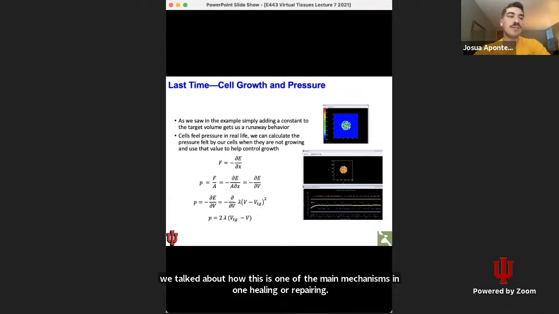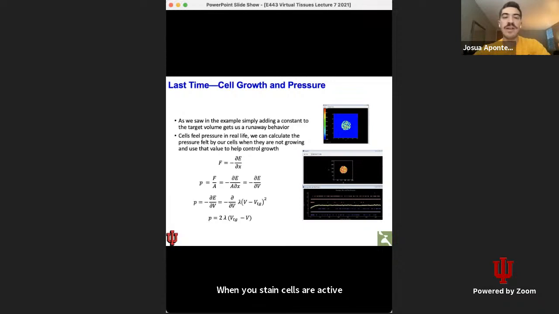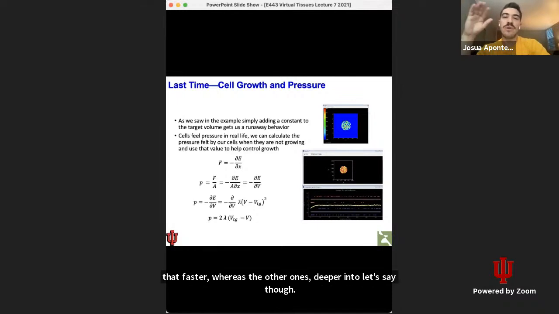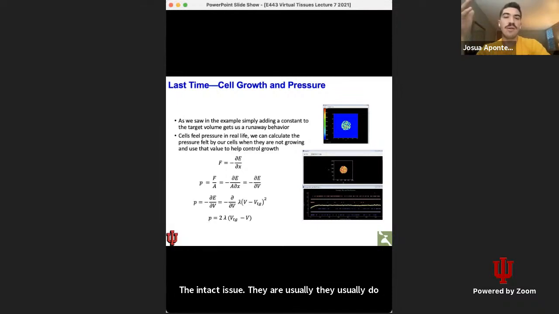When you stain cells that are actively proliferating around a wound, you will see that the cells at the edge of the wound are usually the ones proliferating the fastest, whereas the ones deeper into the intact tissue usually send signals, but they're usually not proliferating. It's the availability of space for cells to grow into that drives this cell growth.